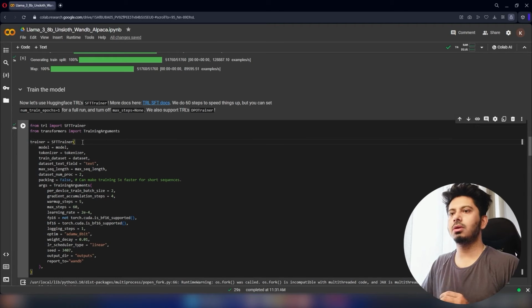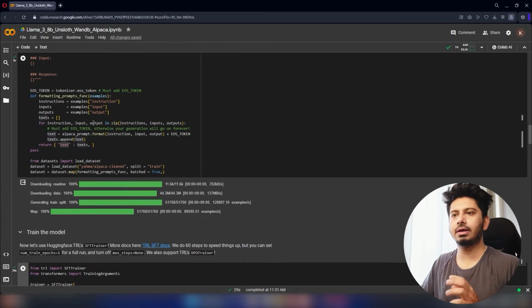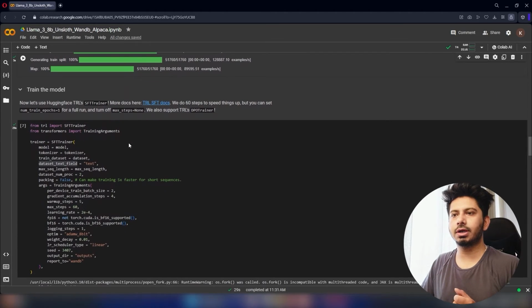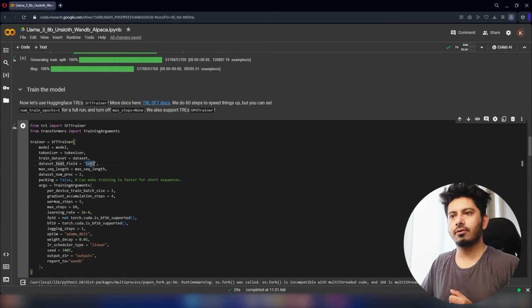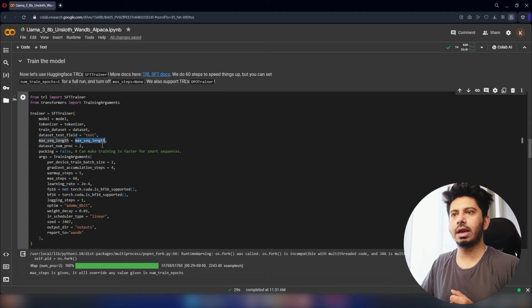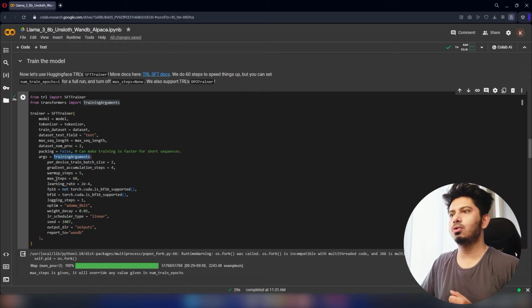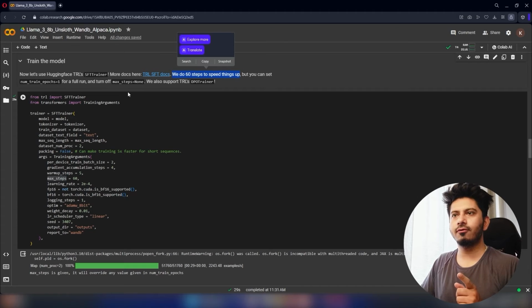Okay, so while training the model, we are going to use SFTTrainer, which is the supervised fine-tuning trainer, and we are going to provide model, tokenizer, and dataset, and we are also providing the data type of the dataset. Here we can see that we have created text fields for the fine-tuning dataset, so we are going to provide text here. We are providing max sequence length, and in the training arguments part, we are going to provide max steps equals to 60 because we do 60 steps to speed up things, but you can set number of training epochs equals to 1 for a full run and turn off max steps by setting it to None.